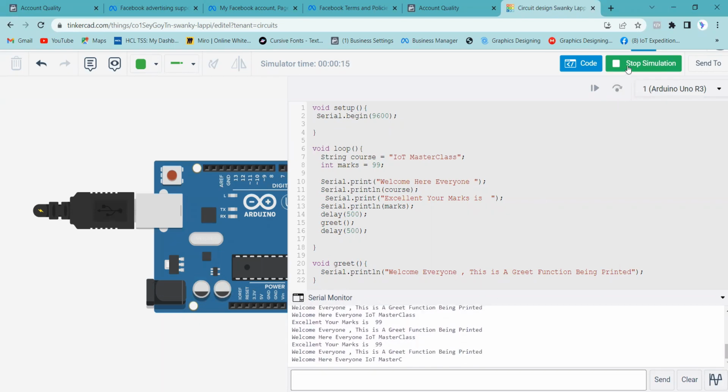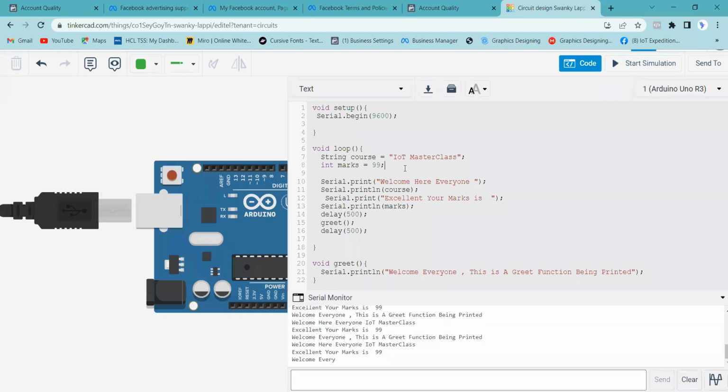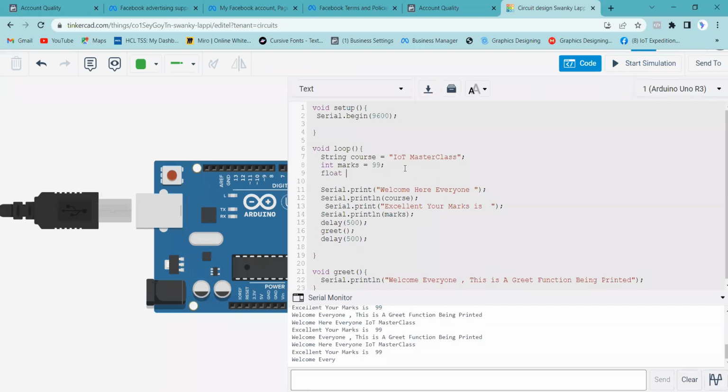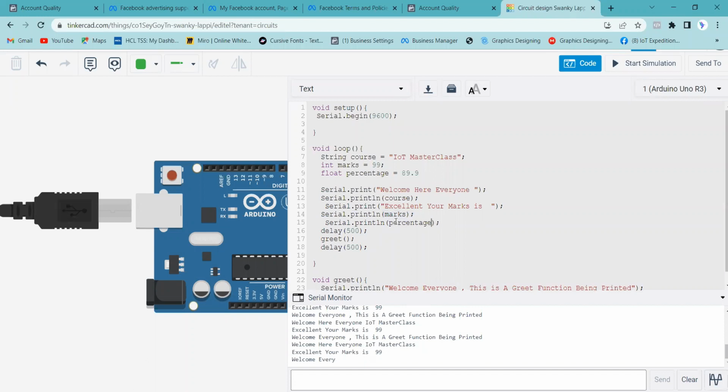Similarly, we also have a float. I'll stop it. Float is whenever you have decimal values. Let us say the percentage equals to 89.9. All right. Now let me print this. Control C, and I print this. So I'll just go ahead and here write percentage, and let me run this.